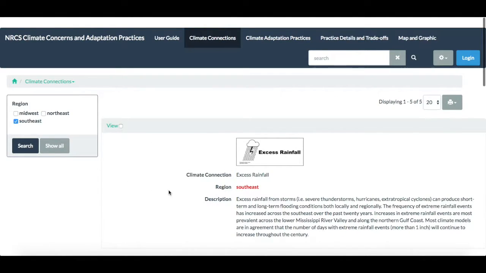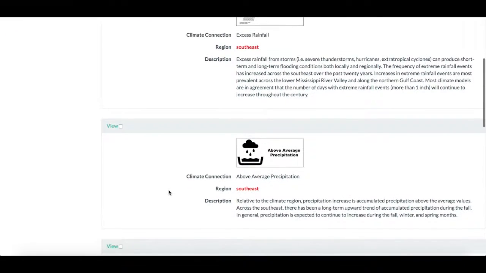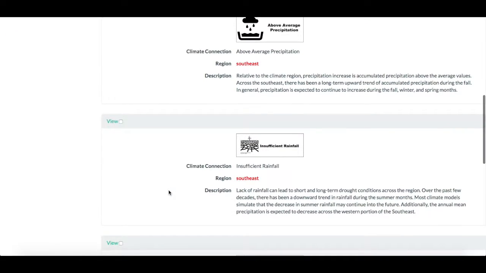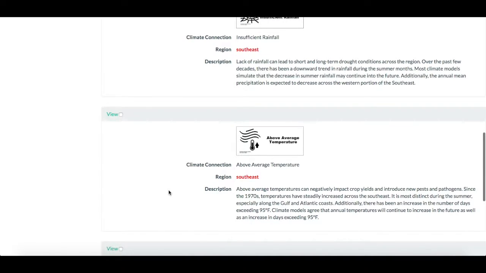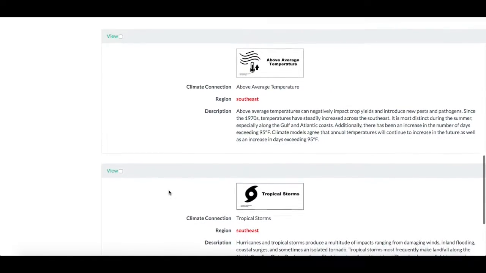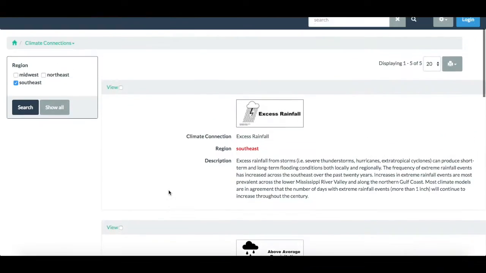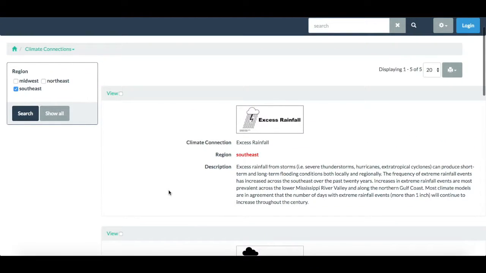So now this only shows the climate connections that were made for the Southeast. So this includes excess rainfall, above average precipitation, insufficient rainfall, above average temperature, and tropical storms. So each climate connection is different for each region, and the descriptions are different as well. So the descriptions will include how the climate connection can be produced, how this has trended in the past, and how it's expected to change in the future.